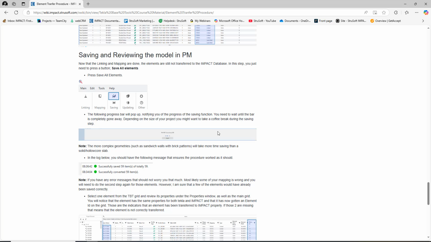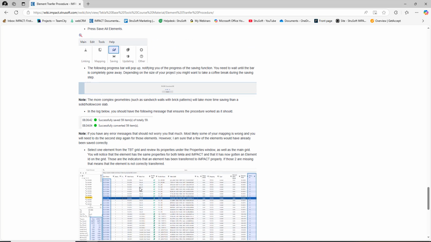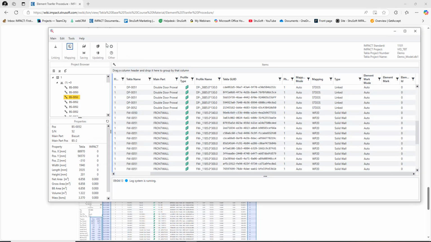Depending on the size of your project, you might want to take a coffee break during the saving step. The more complex geometries, such as sandwich walls with brick patterns, will take more time saving than a solid hollow core slab. In the log window below, you should have the following message that ensures the procedure worked as it should. Let's do it and make sure that we get the correct information.